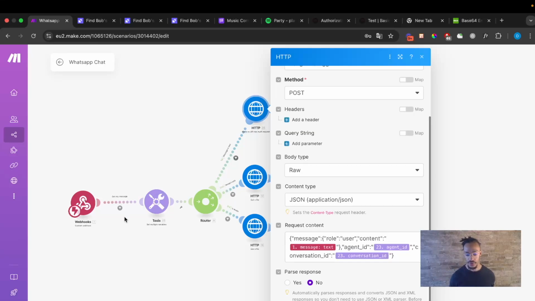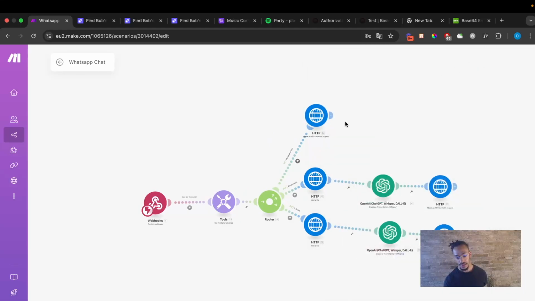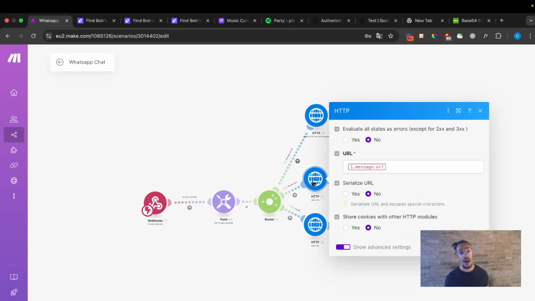So that's directly coming from WhatsApp. The agent ID, which is the variable that we saved, and the conversation ID that we saved as well. So that allows me to edit it quickly. And this request will be sent as a text directly to the right agent.